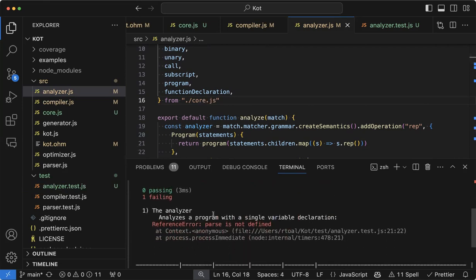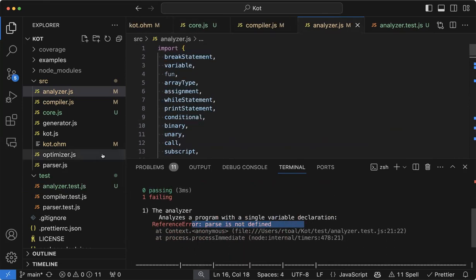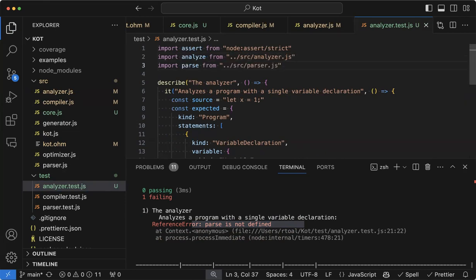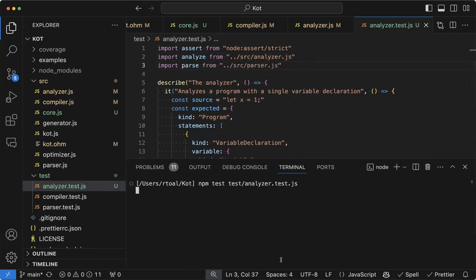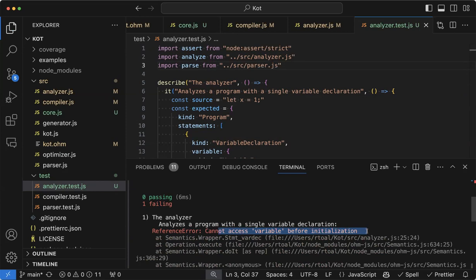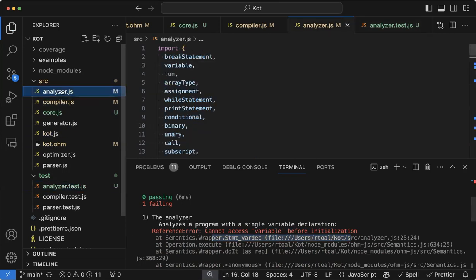Okay. All right, parse is not defined. Let's fix that. Programming can be so fun. Well, at least I got Copilot here. All right, now we're getting there. Cannot access variable before initialization at Vardec. Okay, so this is not an error from OHM, it's from JavaScript over here, but it doesn't like how we did statement var dec in our analyzer on line 25.